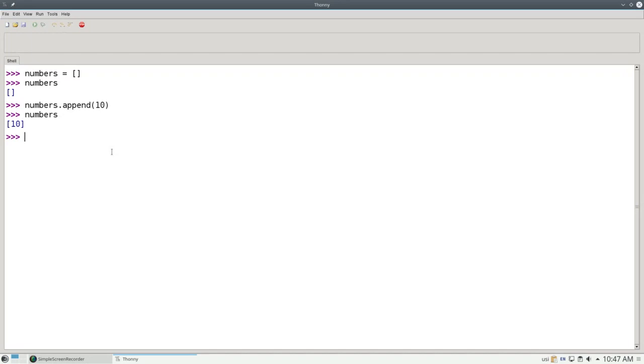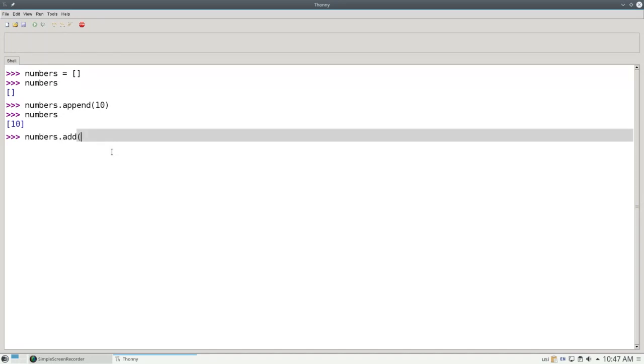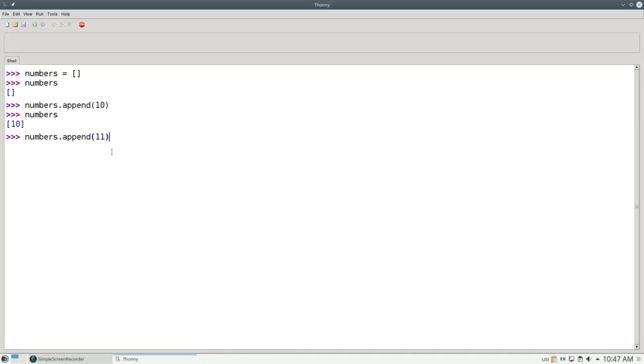Let's add another number. And append an 11 at the end of the list. Now there's two items, and we'll go with one more here. Notice that append changes the list. It does not create a new one.